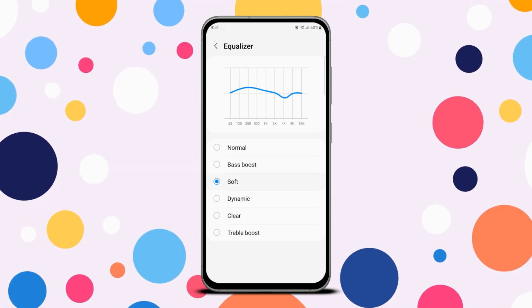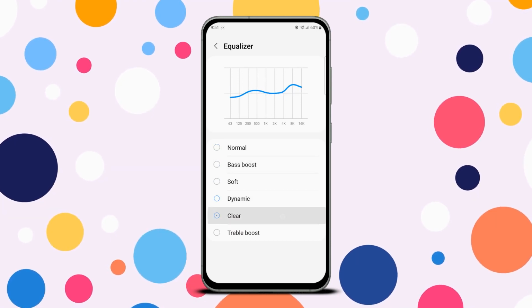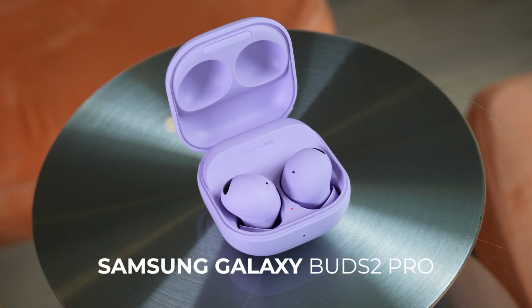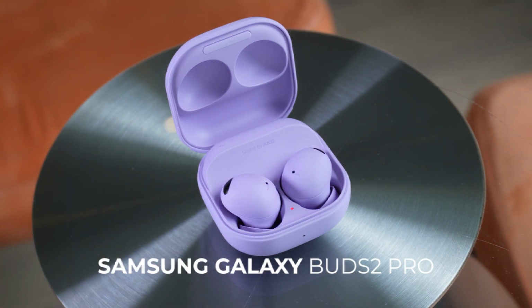In this video, I explain the best equalizer settings to use for different types of music when you're using the Samsung Galaxy Buds 2 Pro.